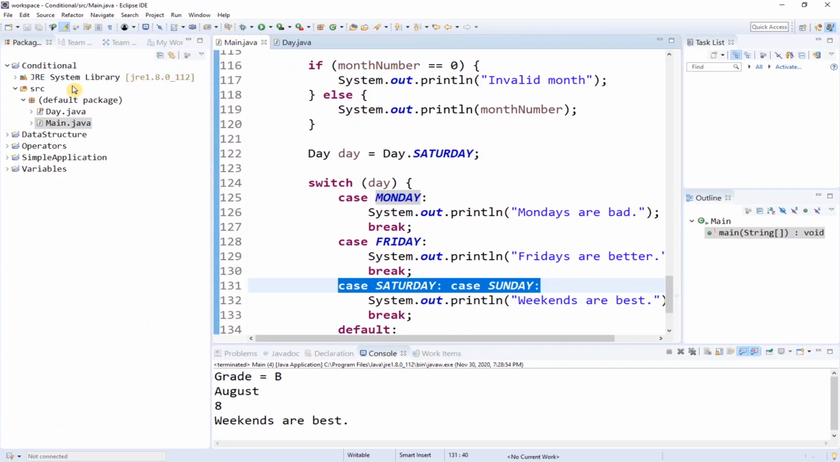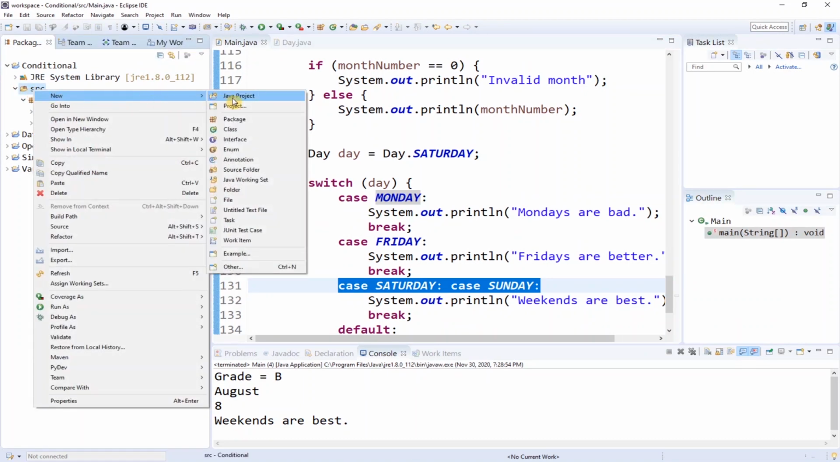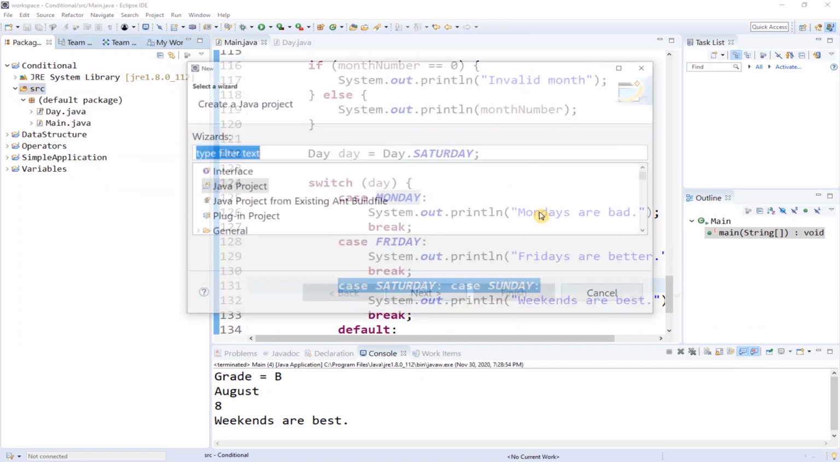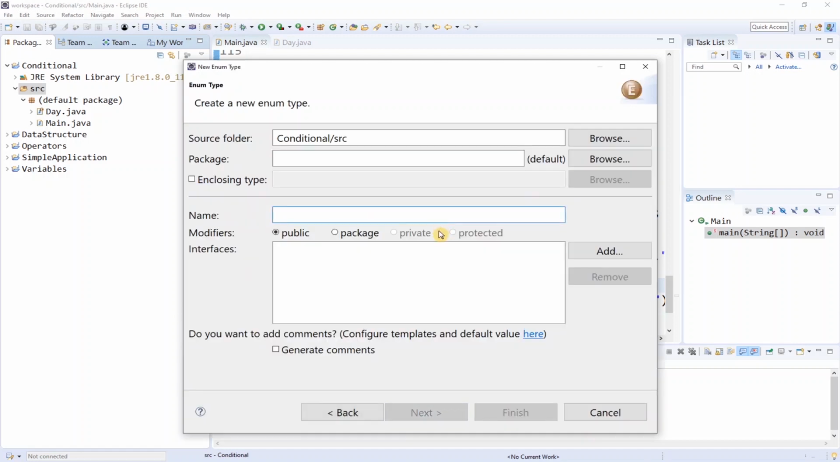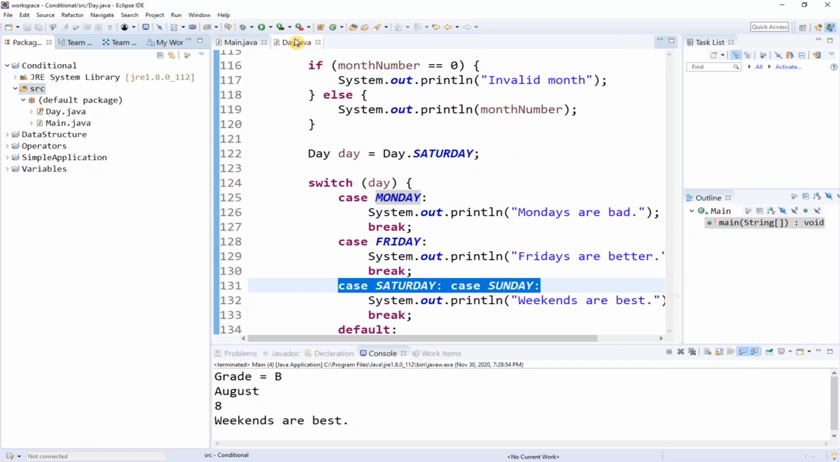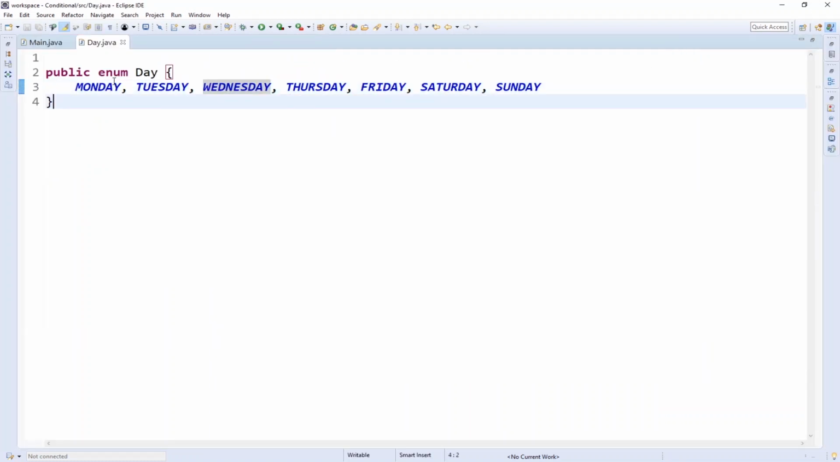To create an enum, right click on the src folder, under New, click Other, type in enum here, and select Enum under Java and click Next. Give it a name and click Finish. Once created, list down values all in uppercase and each separated by a comma.